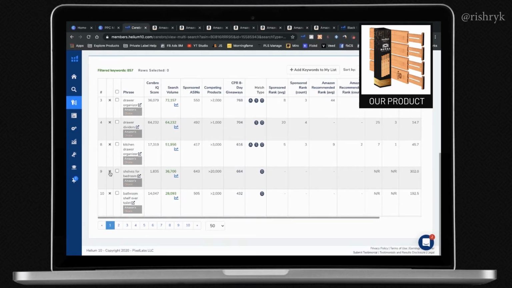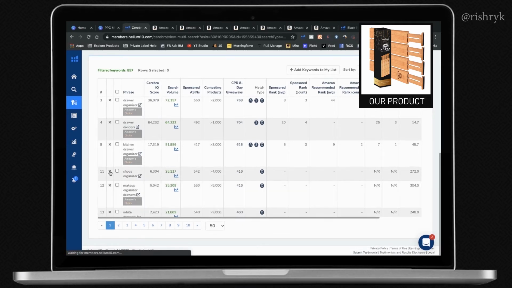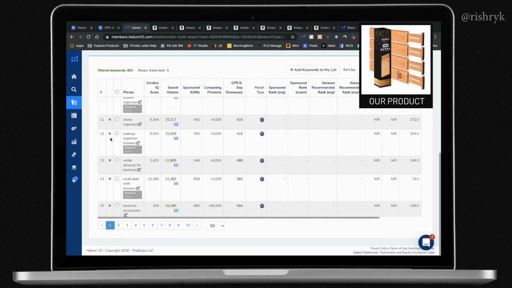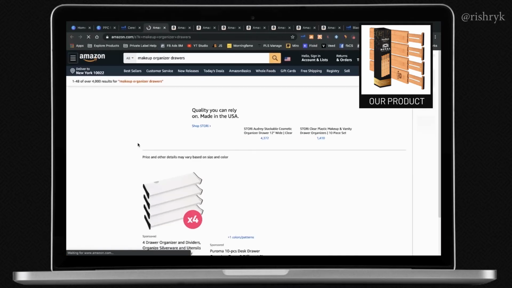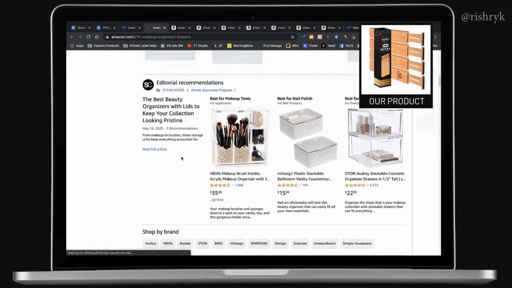Shelves for bedroom, not relevant. Bathroom shelf over toilet, not relevant. Shoe organizer, could be relevant, could not be relevant, but let's keep that for experimentation purposes. Makeup organizer could be relevant, but not very relevant, but we are still going to keep it because it has a high search volume. And sometimes when you have a doubt for a certain keyword, when you're not sure whether that keyword makes sense for your product or not, just click on this arrow over here. It will lead you to Amazon and show you all the products that people are looking at when they search for that keyword, right?